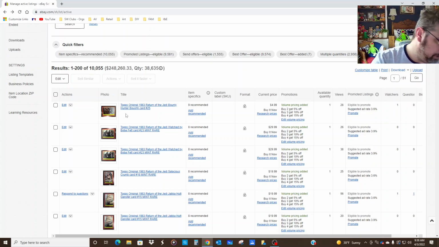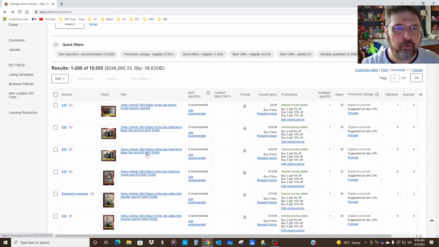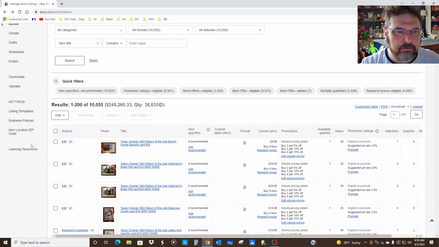So super simple. When you list the first one, it maybe takes 30 to 40 seconds to do the first one. And then each one after that takes maybe 15 to 20 seconds. A little bit of load time for eBay to capture and post the data and everything, but pretty quick. I can list a couple hundred cards within minutes. So that's how I do it.